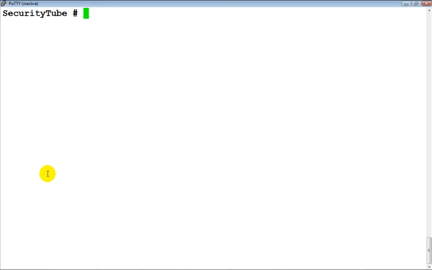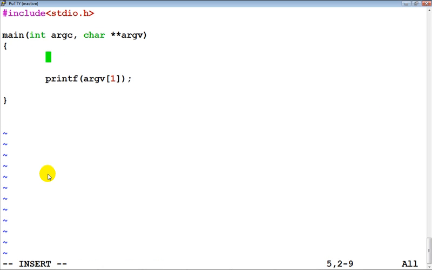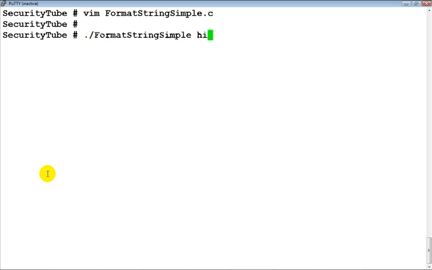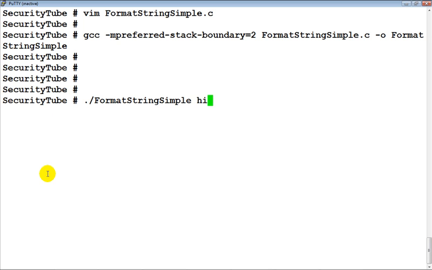So now let's make a very simple change to this program. What we do is define a pointer to a string. Basically, this is a secret, right? This is what our string is. Let's name it secret. Now let's recompile the program. Let's run it. So we run it with hi. Of course, it just prints out hi.